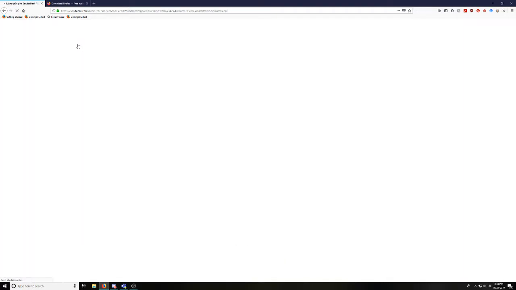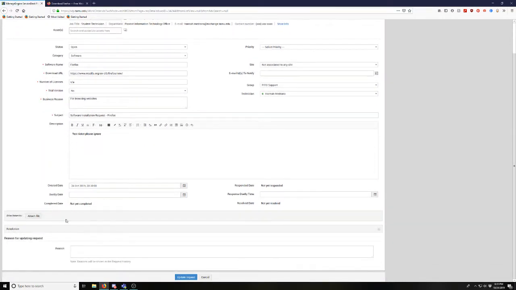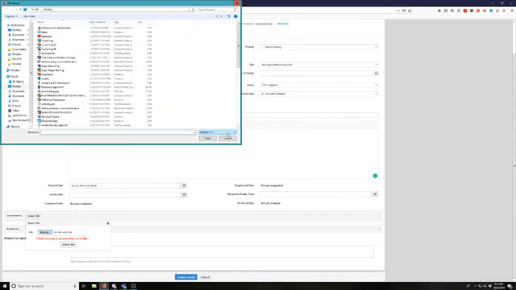Forgot to add. You can also add attachments to the ticket by going down here to Attach File, and it'll just let you browse and you can select.